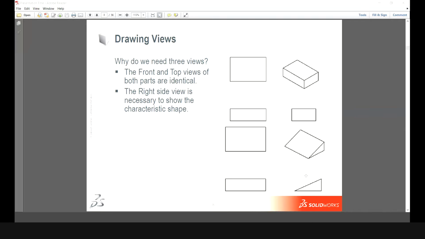If we don't have the right view, so we don't have this right view and this isometric view. Okay, of course we would maybe think this is a square. Actually it is like this, a pyramid like this. Okay, a prism.